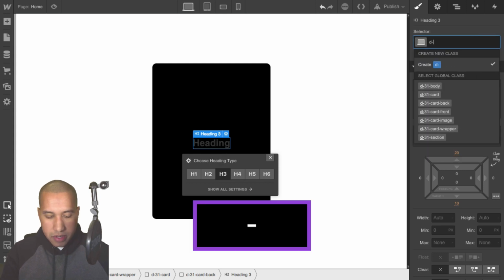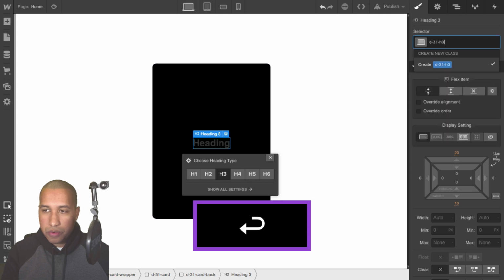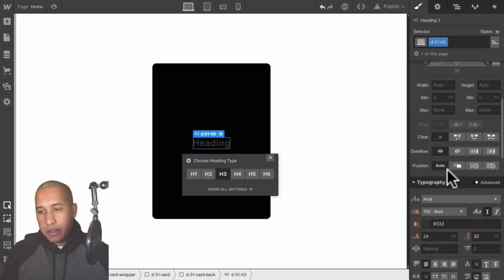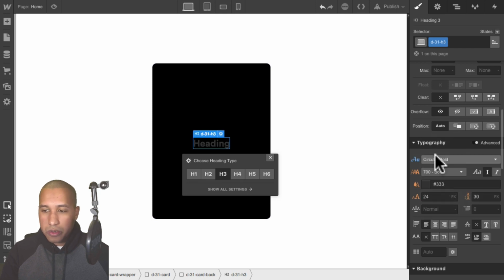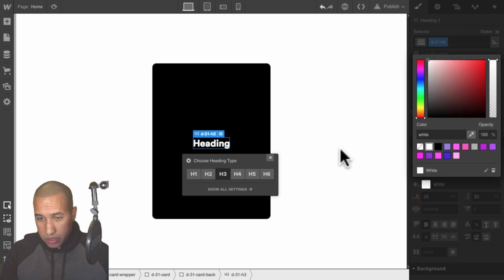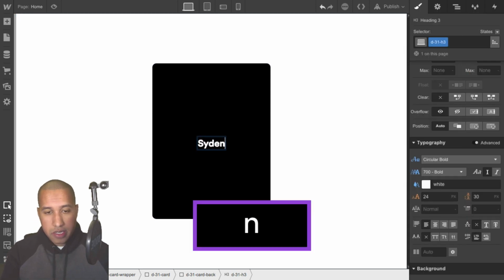And then I'll just name it D-31 H3, and I'll style it a bit. So let's go to typography. I'll set it to circular bold, set it to bold here for the font weight. Set the color to white, and I'll call this Sydney Opera House.